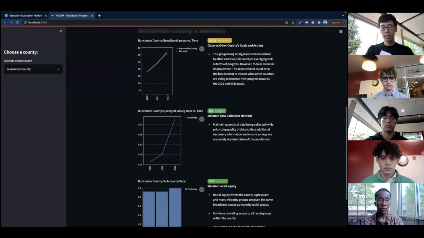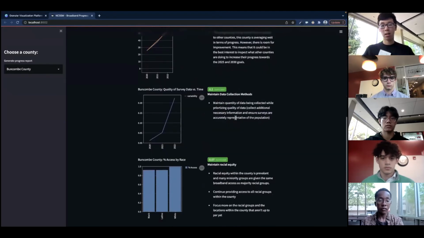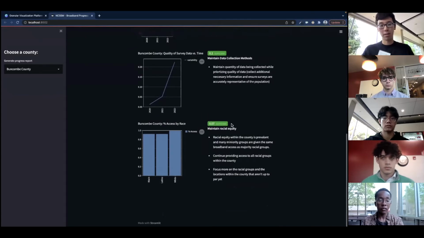For quality of survey data, we deemed it as sufficient, and our model actually gives us action items from here, here, and here on how to either maintain our goals or make them better. Also, after that, we also have racial equality. And right here, our model deems that sufficient.